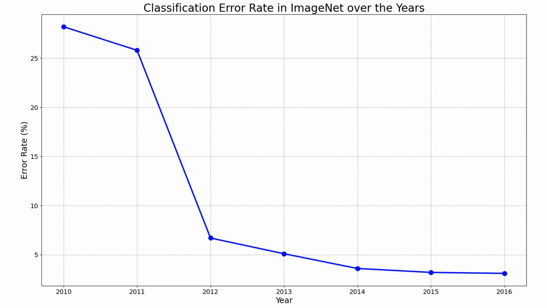The displayed figure is a line chart titled Classification Error Rate in ImageNet over the years, and it visualizes some really interesting data. On the x-axis, we have the years, from 2010 to 2016, and on the y-axis, we see the error rate, represented in percentages. Now, let's dive into the plotted values. Starting with 2010, we see an error rate of 28.2%. It then goes down to 25.8% in 2011, which isn't much of a dip, but hold on. Things get exciting in 2012, where the rate drops dramatically to 6.7%. That's a whopping decrease of 19.1 percentage points, making it the most significant change in this entire period.